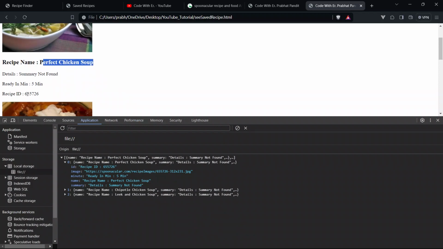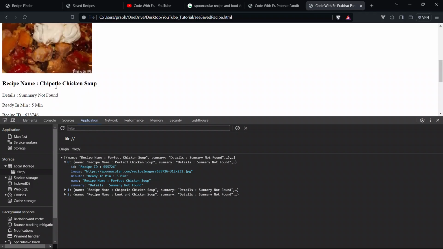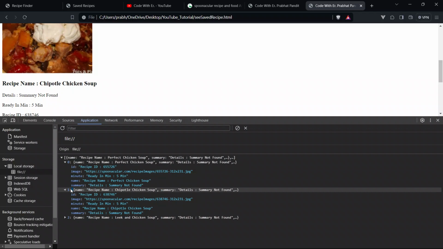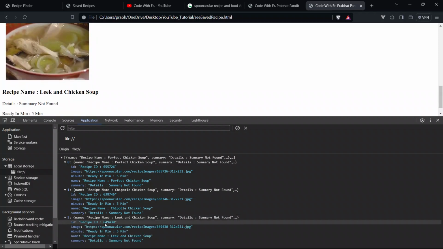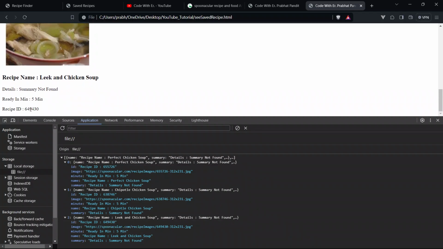With the id 655726. You can see here id 655726. Now see the name chipotle chicken soup. Open this second one. See the same name with the id also, 638746. You can see 638746. Open this third one. You can see id here 649430, the same id 649430, and you can see here the name also, leek and chicken soup, with the same name.